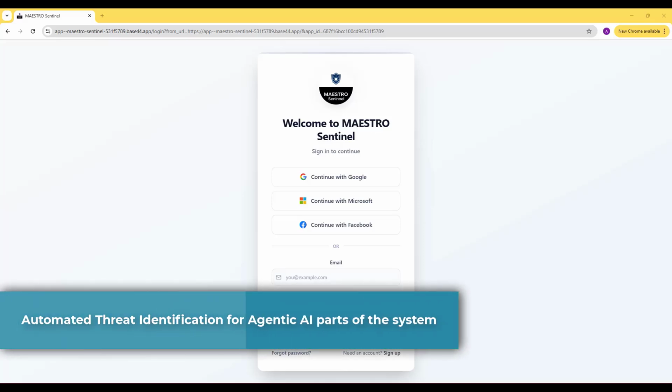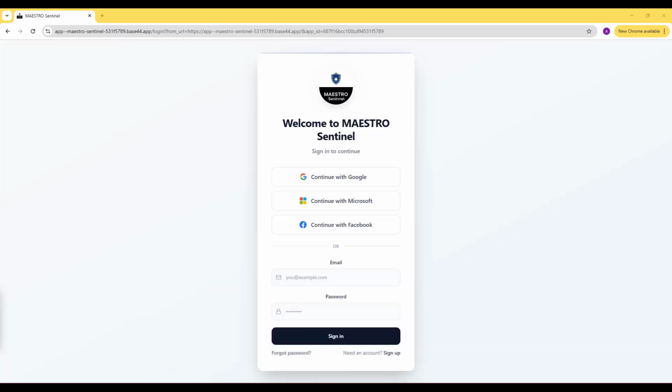In this lecture, we are going to see an automated approach to identify threats for your agentic AI system using the Maestro framework. So let's jump into the action.